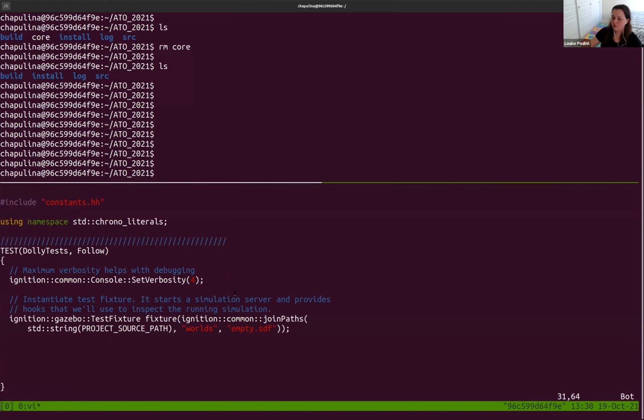So here, we're pretty much in these two long lines, just telling it to open that empty world that we created. This project source path is just a helper function coming from this constant header here that makes it cleaner to find things. If you try to compile this package in a different tree, it still finds things nicely.